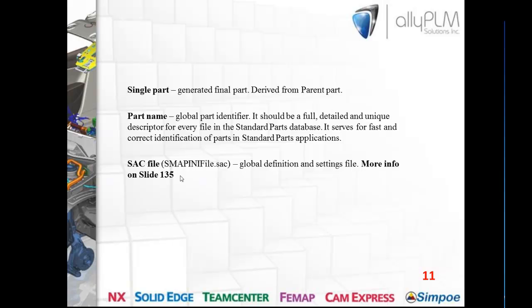Now, then comes the SAC file. Once we have our network installation done on the server, if we want to transfer all the settings to all our users, we do that with the help of the SAC file. It's located in your root folder, and all you have to do is point all the users to this SAC file location on the server.